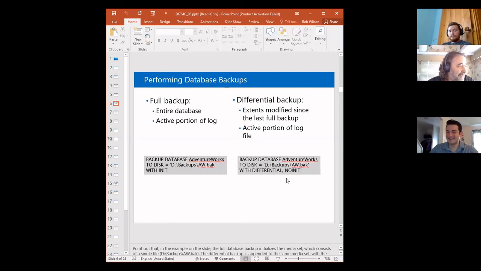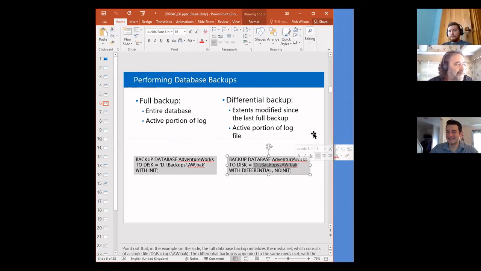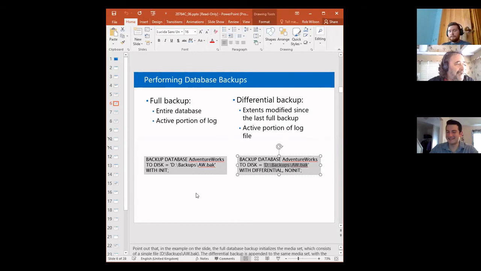If you look at the example here, the backup's going to this file. This differential is going to the exact same file. So this file is going to grow. If you did another full backup, that file would grow twice as large, but because you're doing a differential, it's only going to put what's changed there. So it'll increase in a smaller fashion.